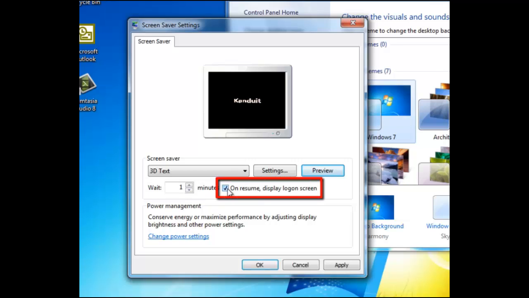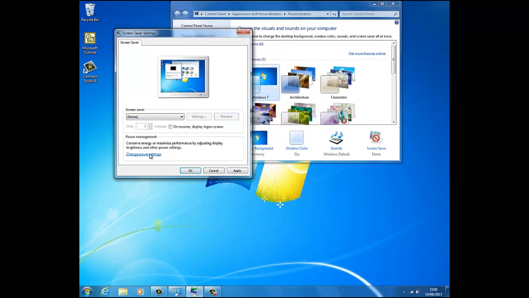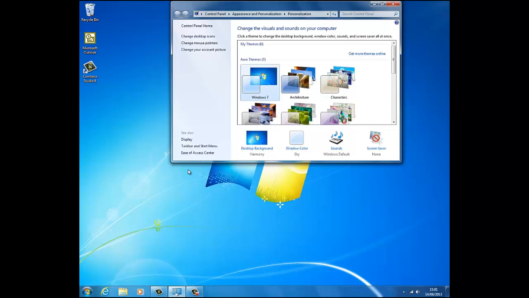Here we find an option on Resume Display Log On Screen. This means in this example that after 1 minute the screensaver will become active. Then if the keyboard's touched or the mouse is moved after this time, then the log on screen will be displayed. In most cases the user will then have to enter a password. This can be useful if you should be called away from the computer for any period. The screensaver will kick in, securing the computer.